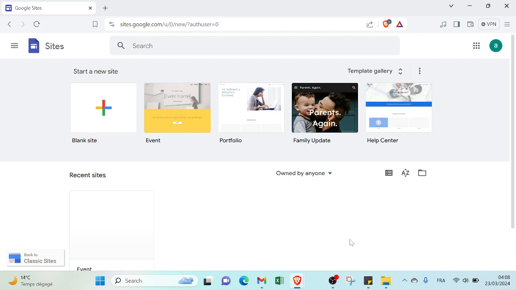First of all, you open your web browser and navigate to the Google Sites website by typing sites.google.com into the address bar. If you're not already signed in to your Google account, click on the sign in button in the top right corner and enter your username and password to sign in. As you can see, I am already signed in, and that's why I already have the Google Sites homepage.